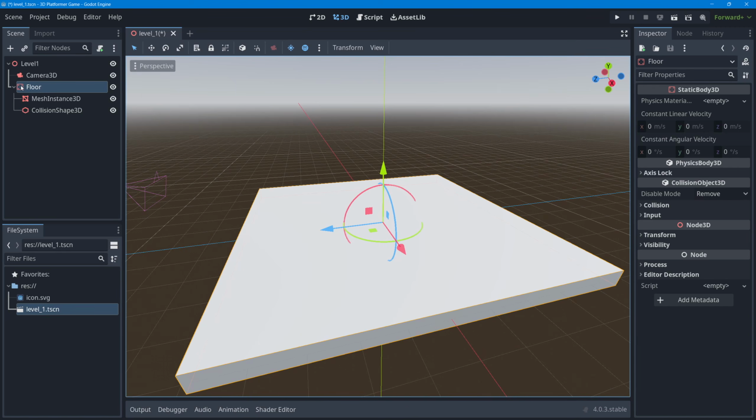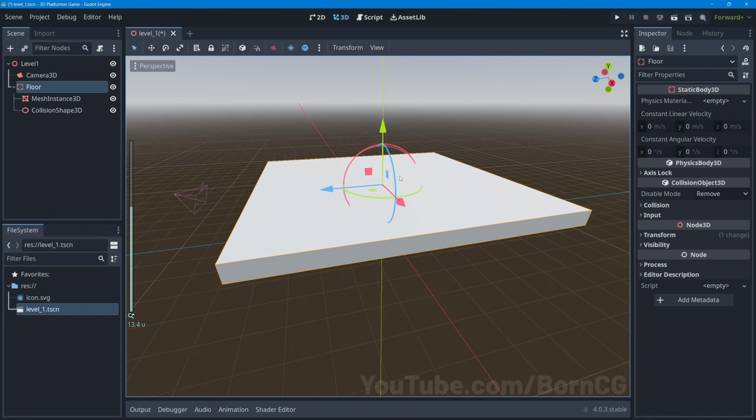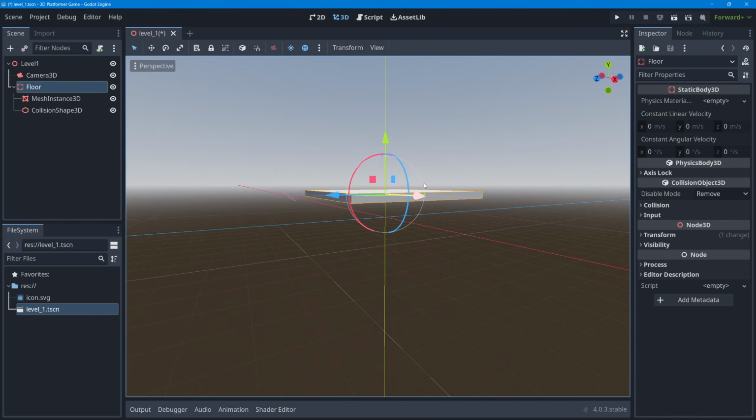If I select the floor, the root node of the floor object, in other words, the StaticBody3D, and I move it, well, you could move the floor this way, but I'm going to warn you to actually do one little step before you try moving your floor around.